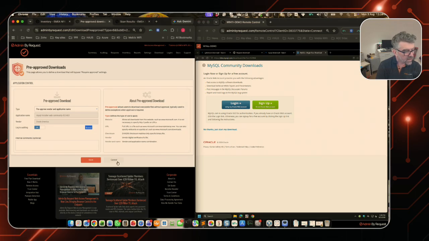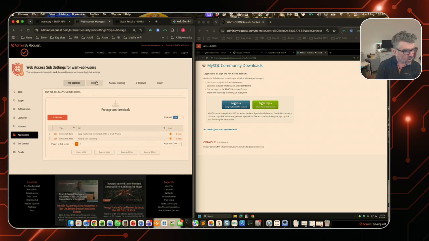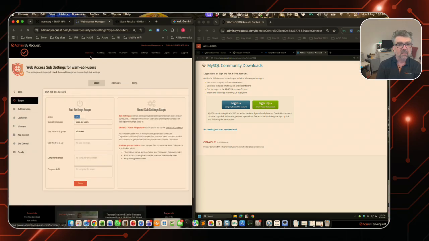So the thing here is that with the blocking rule, you can put in a blanket blocking rule for, say, Oracle, and then the pre-approval rules always take priority over the blocking rule. So that's why you can do a blanket block and then a pinhole approval to just allow specific application names or vendors in with these rules. Okay, so I think that's pretty much it.